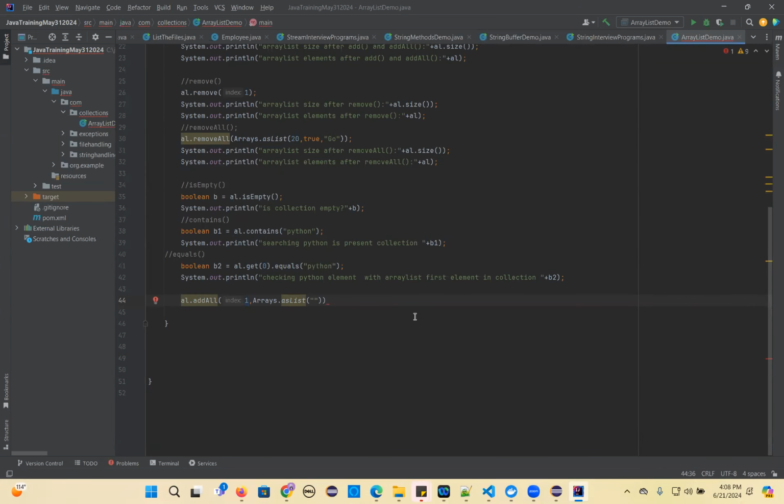So add all with the index. You can add a few more elements, then we can play around with that. I can add some duplicate elements.